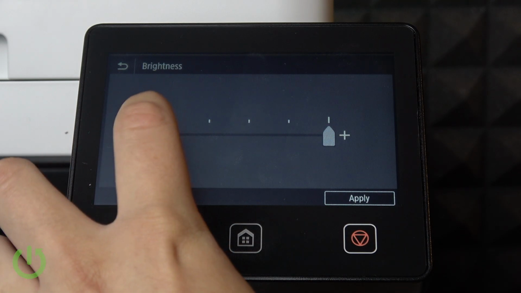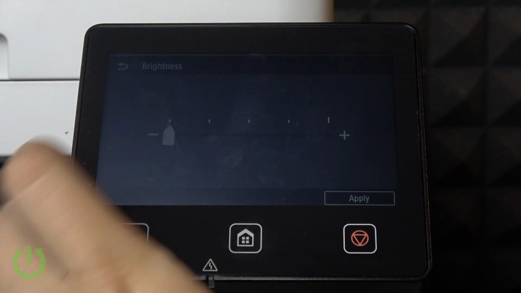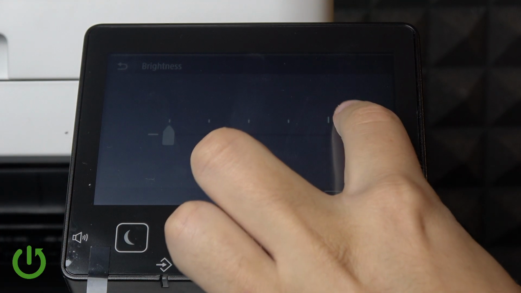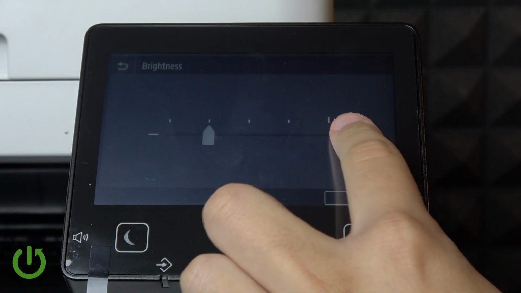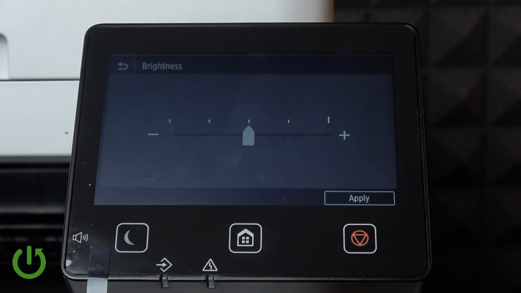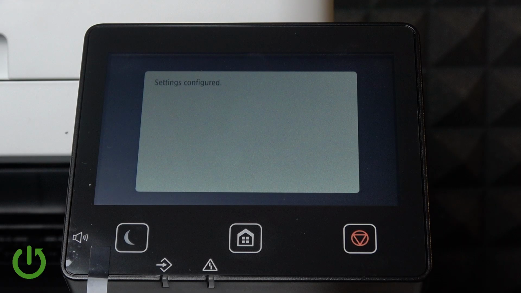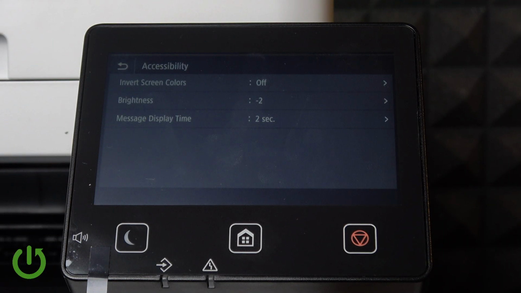And now I'll change it, and now it's at the lowest setting. So let's just put it, let's say here. Now let's click on apply, and now those settings are configured. So now I'll show you the second way of doing that.